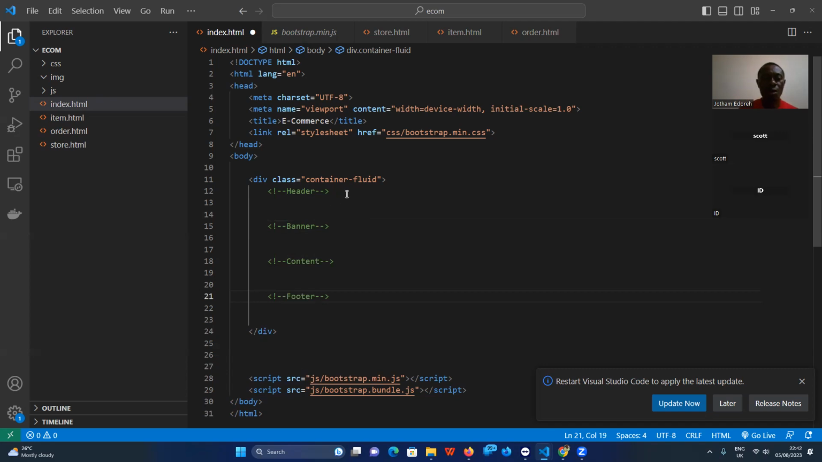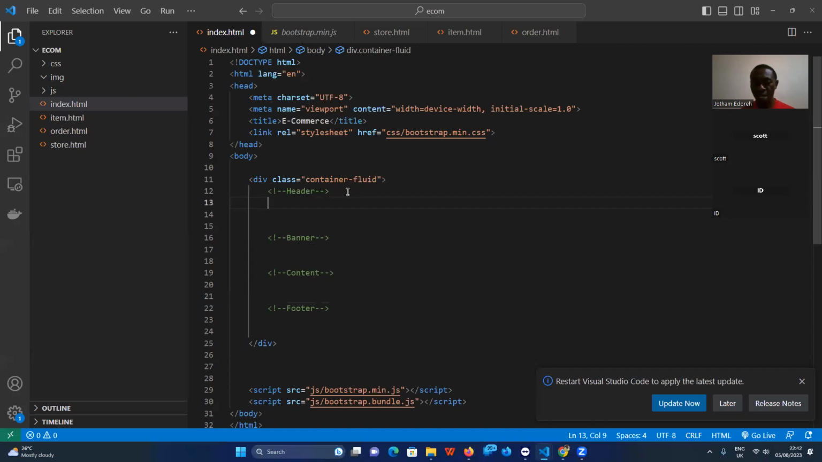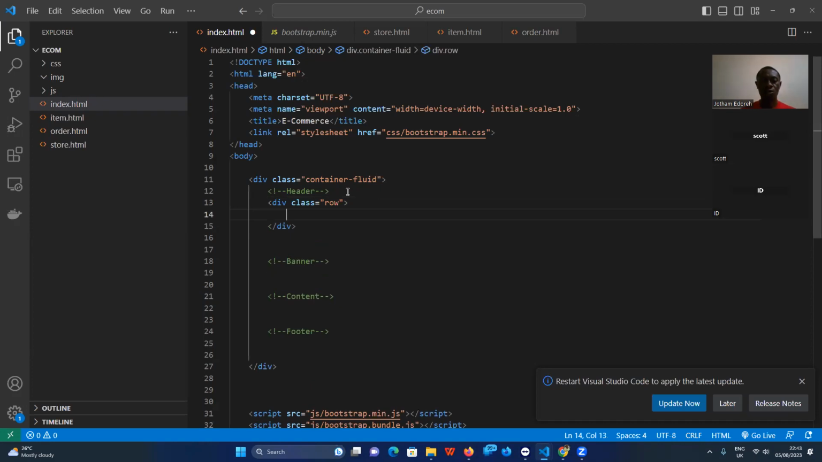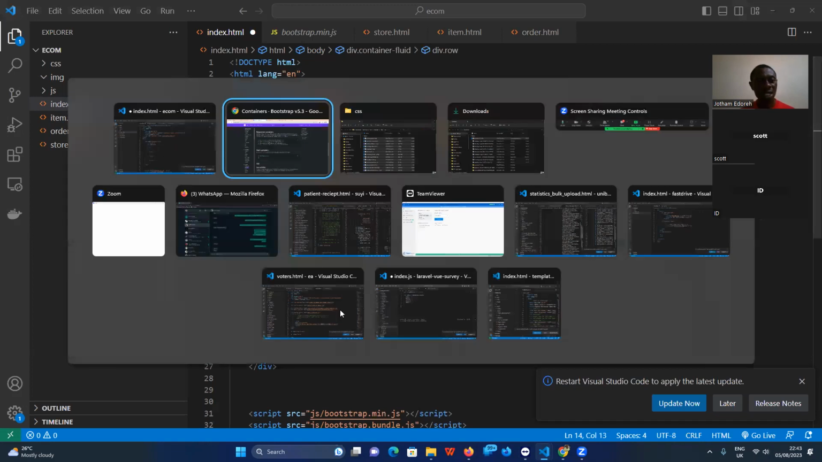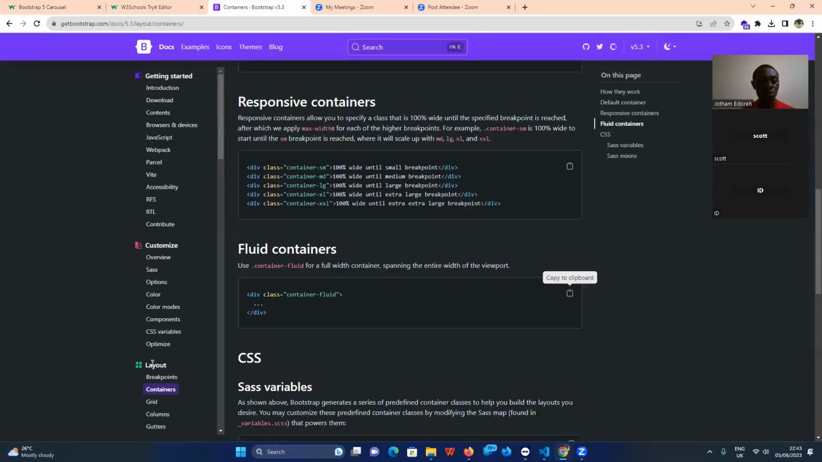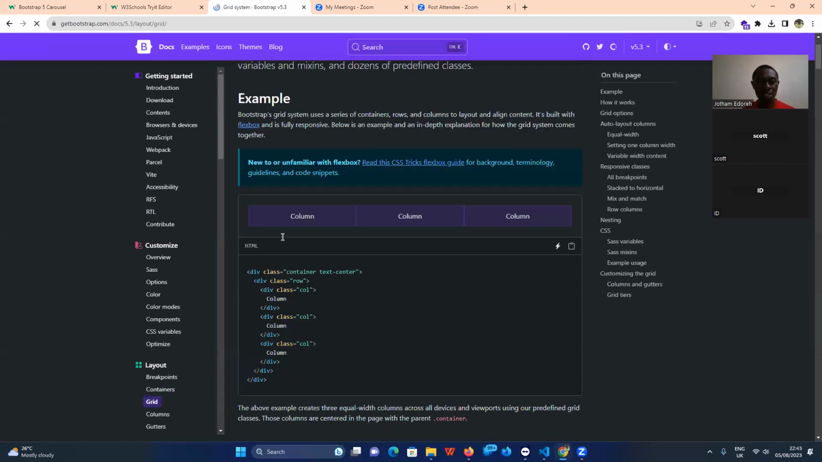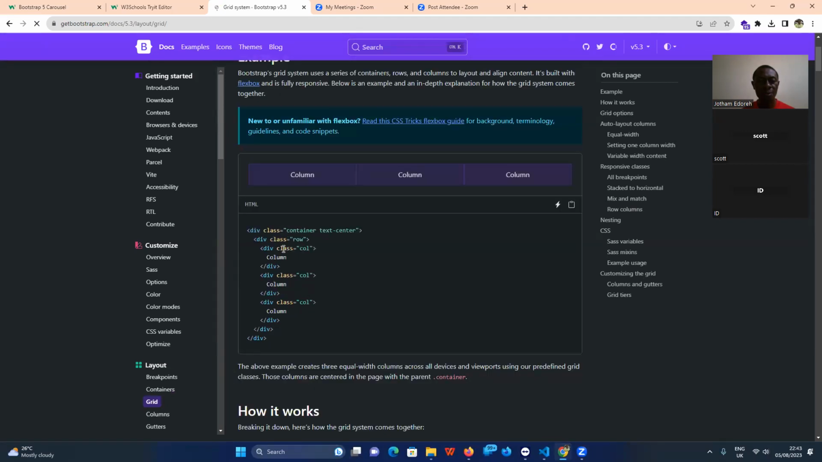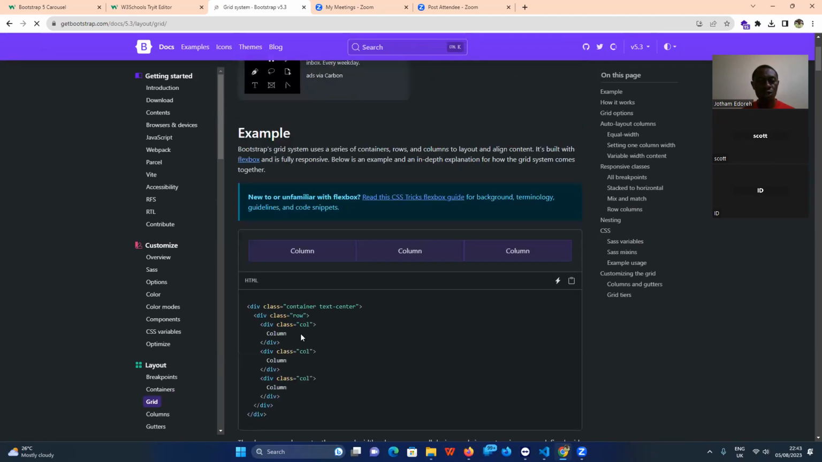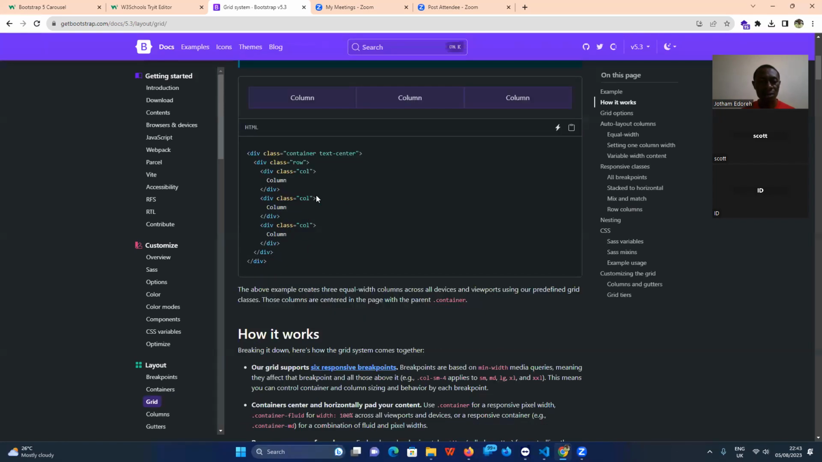So let's start with our header. First, let's add a row. Let's do div, dot row. We want to put everything in a row so that everything will be together in that row. Basically, any content you want to put in a container, you must put it in a row. For example, take a look at this: we have div class equals container, then you have class equals row. So you have to put everything in a straight line in a row.